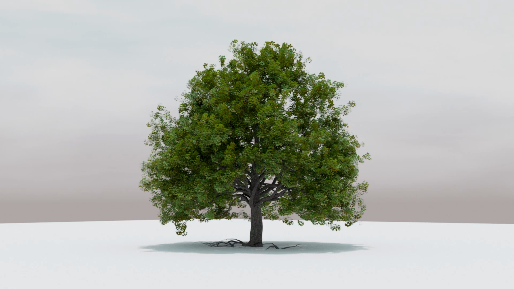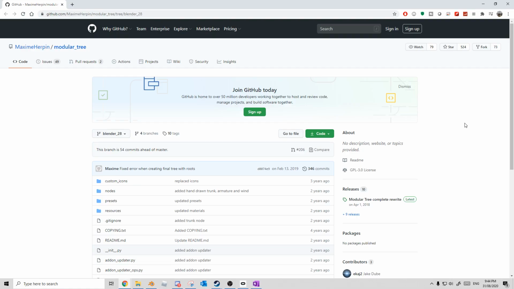Hello, it's Malcolm and Torres here from Malcolm3D, and today we're going to be creating this wonderful tree using a free add-on called MTrees. There's a link in the description.